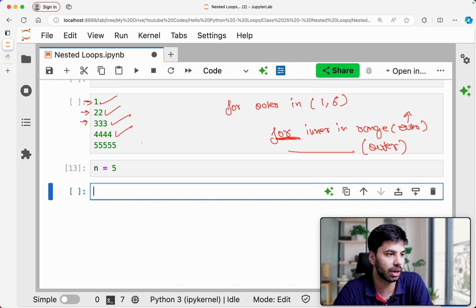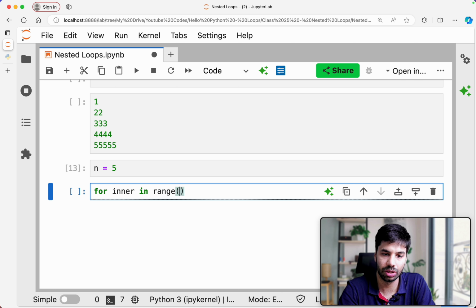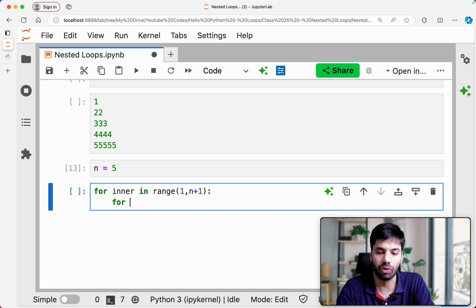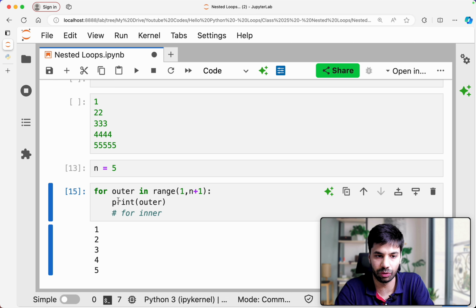So let me just quickly write this code as well, everyone. Pay attention: for inner in range 1 to n plus 1. Just writing a generic code for outer, oh sorry, my bad, outer inner. Now pay attention everyone. If I just write this first code normally, what's going to happen? Let me just comment it and see. We are getting 1 2 3 4 5, like that is what our outer will be, right?